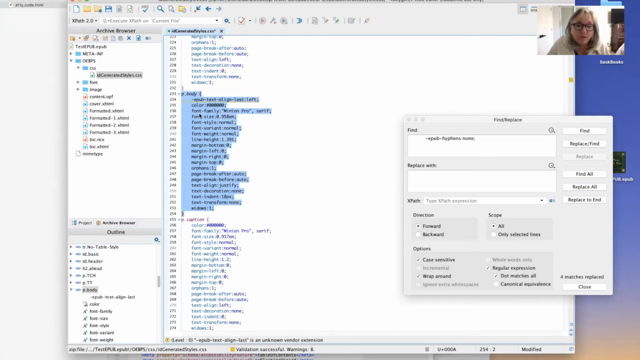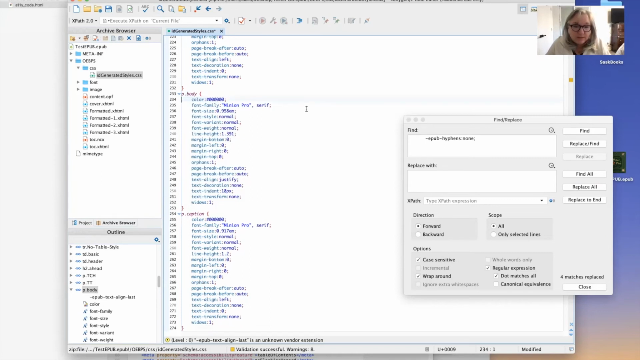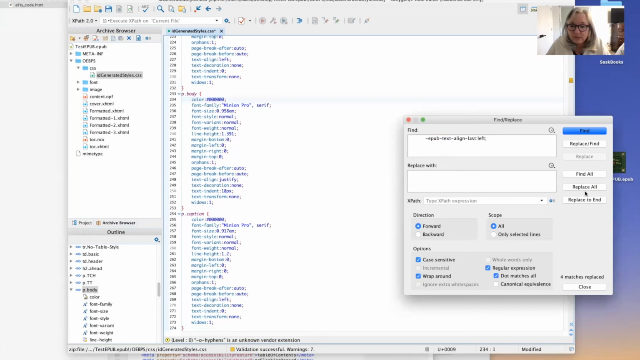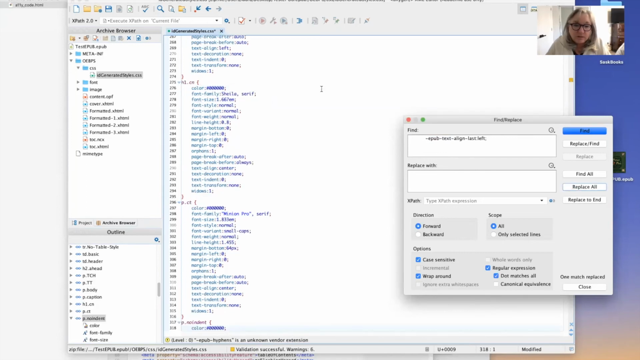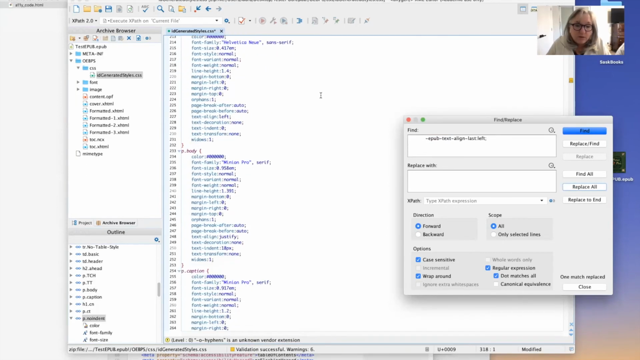It's got a lot going on. InDesign exports way too much information here, basically. So I don't want this EPUB text align last left. I'm going to also delete that and copy and paste it and delete it right out of there. Let's go back to body.